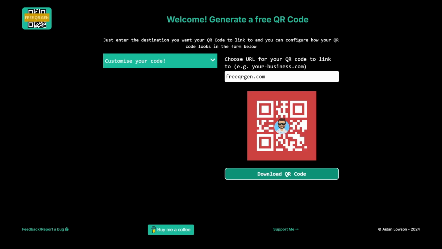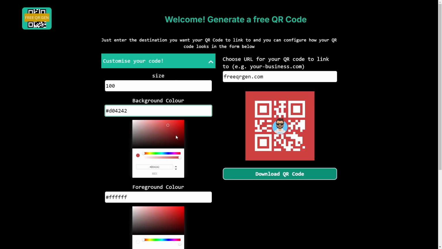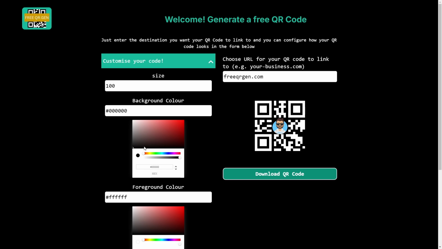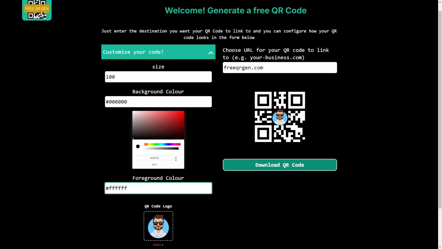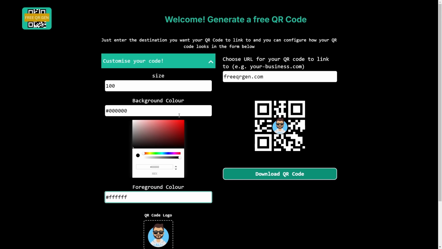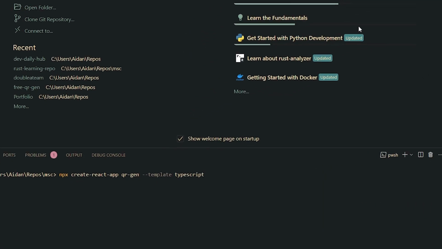I'm going to run through how to create an app similar to this. It's using create React app, TypeScript, and qrcode.react, the npm package. It's not going to be exactly the same as this. It's going to be missing some of the functionalities, some of the features, but it'll be similar enough.